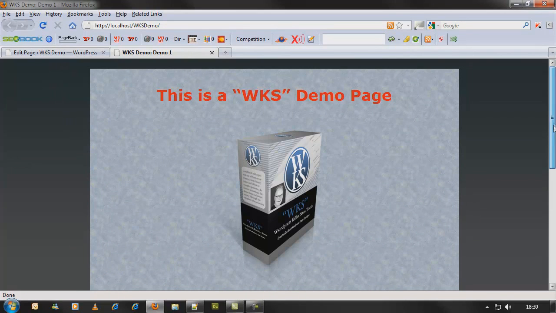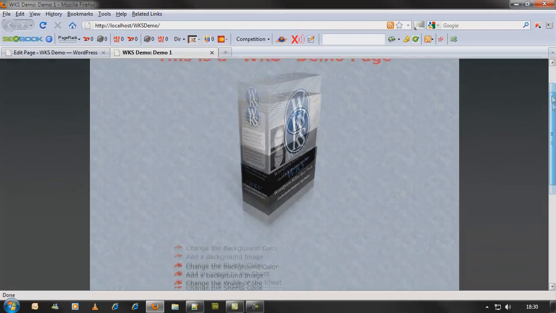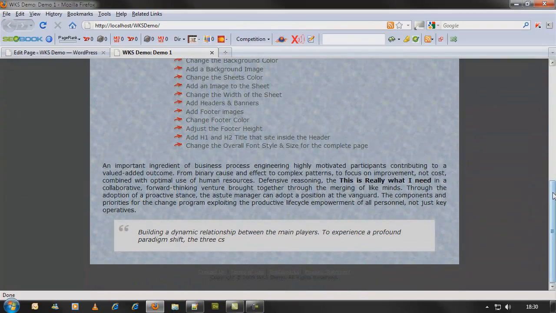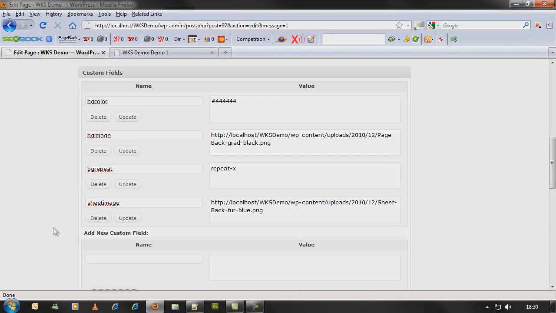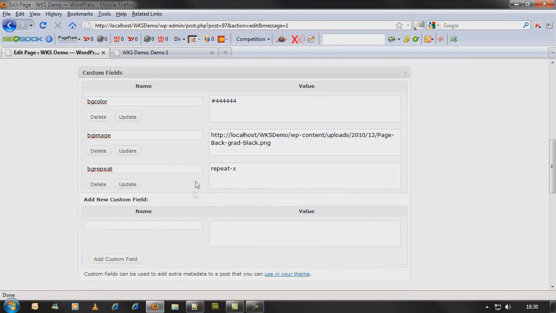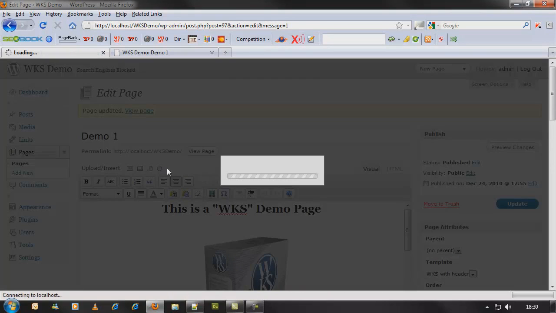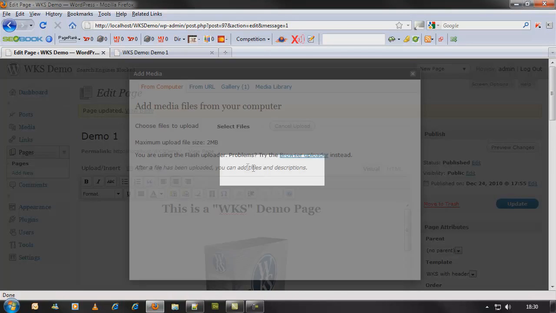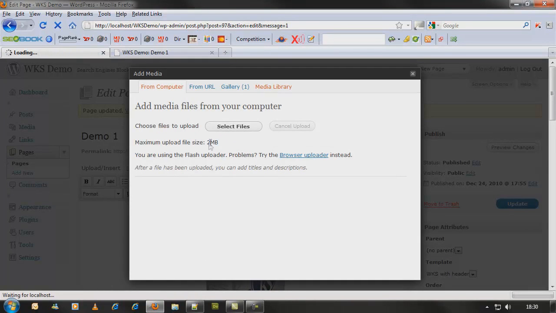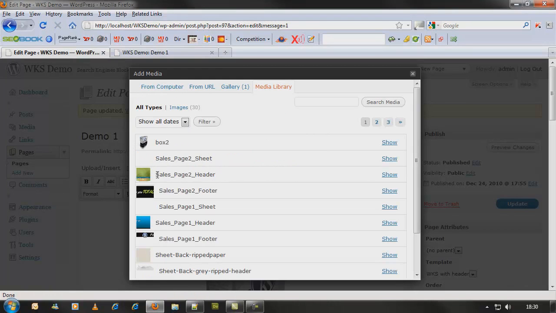So let's say now that we want to add a header, and then in a minute we'll look at also putting a footer in as well. So let's go back and we'll start looking at a header. Now I'm going to remove this sheet image blue furry style because I don't need that, so I'll just remove that. And I'm now going to type in header image, and again go to my library, and let's pick something. Let's say we're going to pick this sales page header number 2, so I'll show you that.